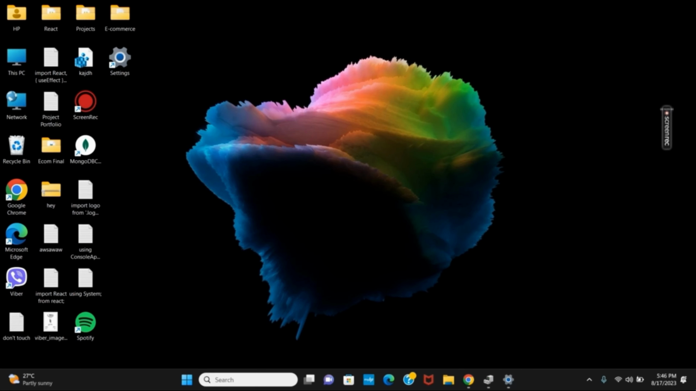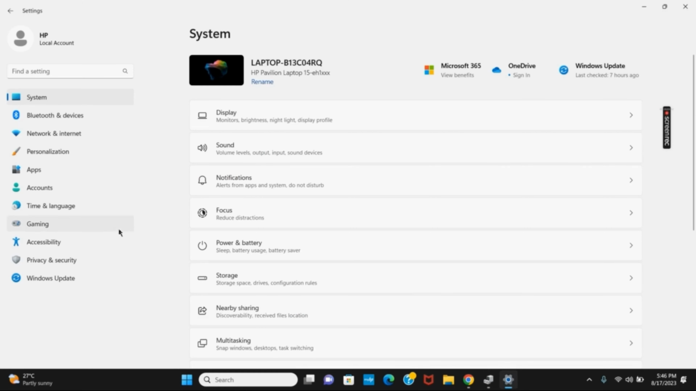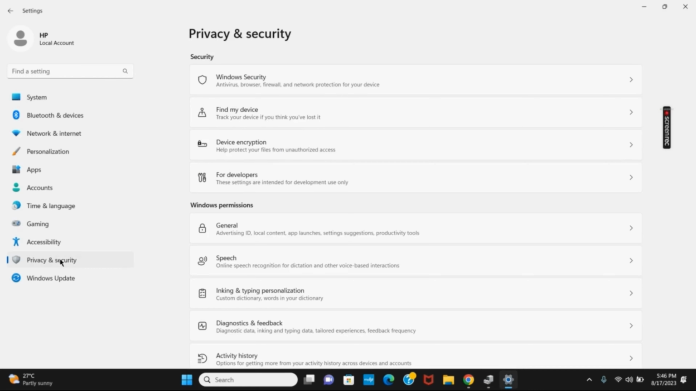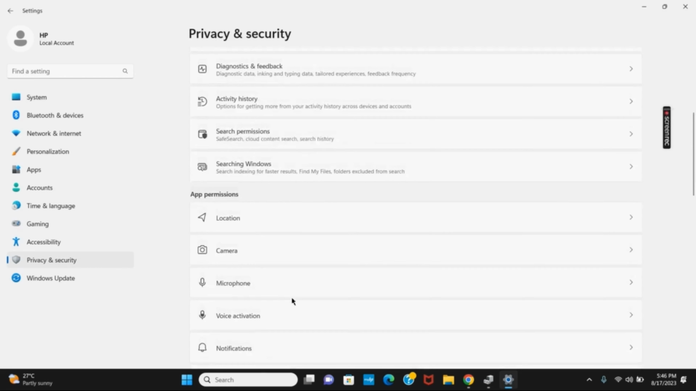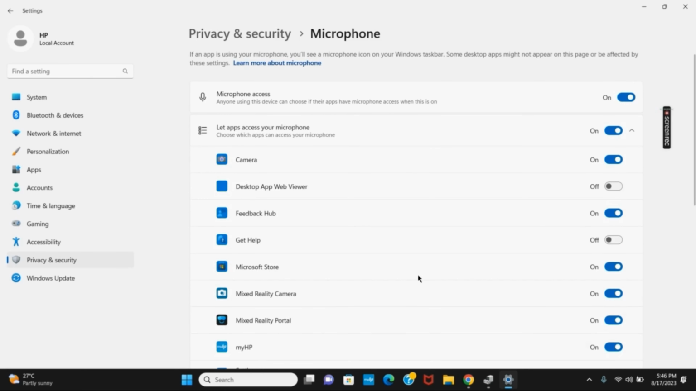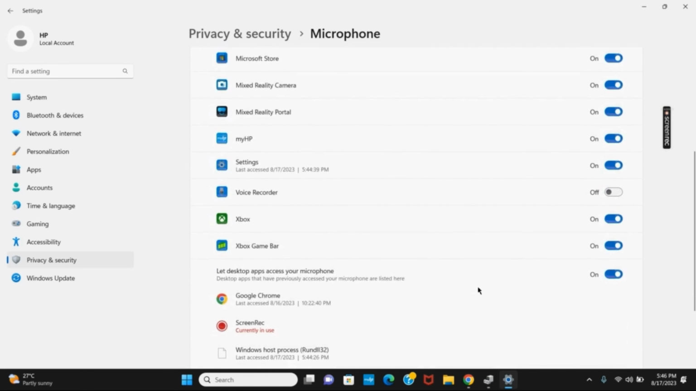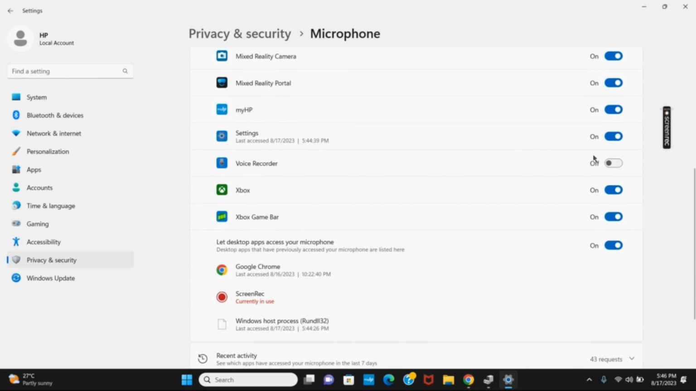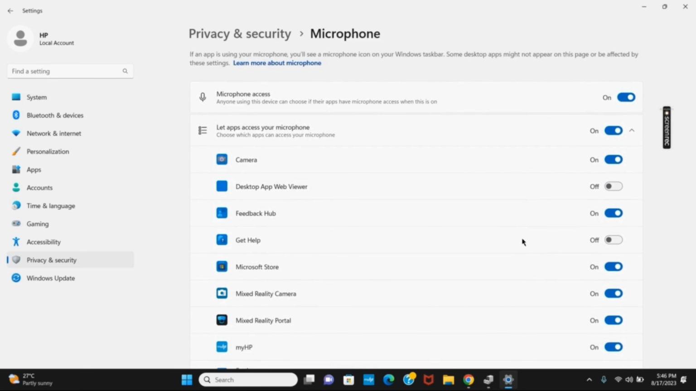So for the first solution, right click on the start button and go to settings. After that, click on privacy and security. Scroll down to app permissions and click on microphone. Here you can check if there is an app that is causing the microphone error and make sure that it has access by toggling it on. This will probably fix the problem if it is for an app only.